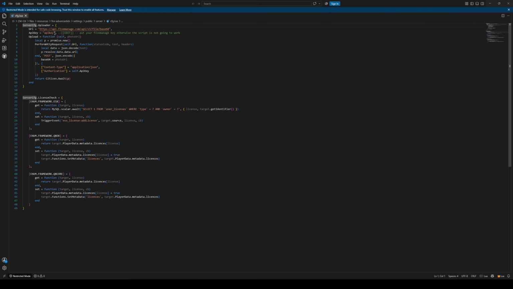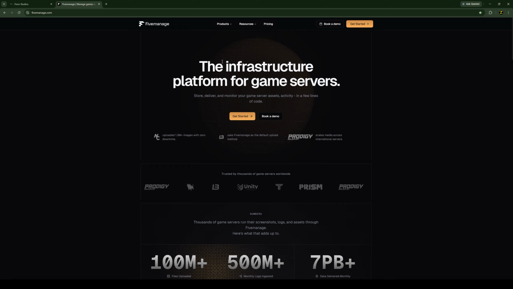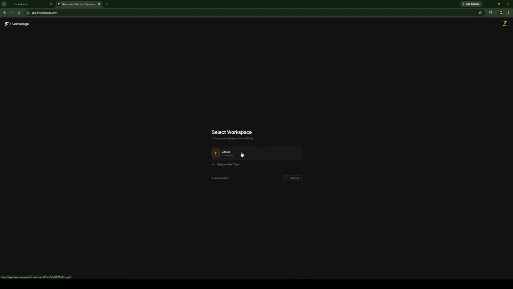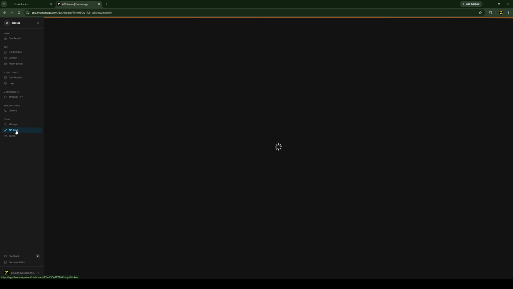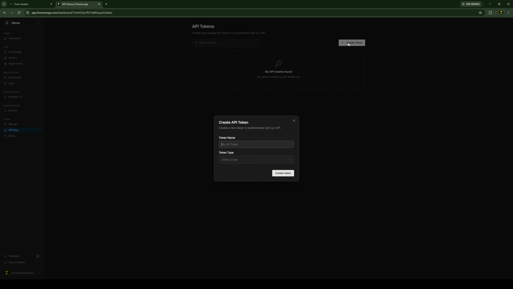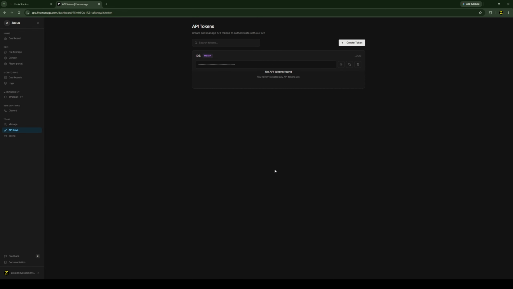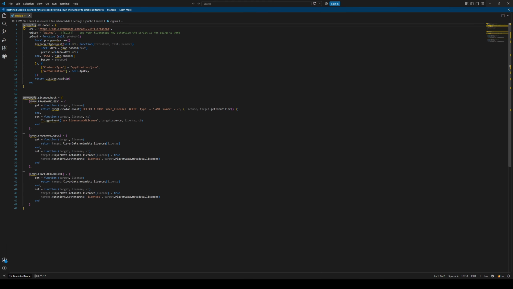Over here we have to provide an API key from FiveManage. For that, come to the website of FiveManage. The link will be in the description below. After that, click on get started, select your team, click on API keys. After that, click on create token. So let's create a new token over here. I'll be giving it the name IDs. Then the token type is going to be media. After that, click on create token. Now copy the token. After that, paste it over here.